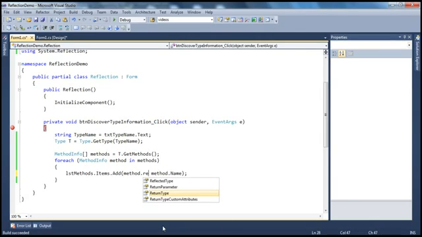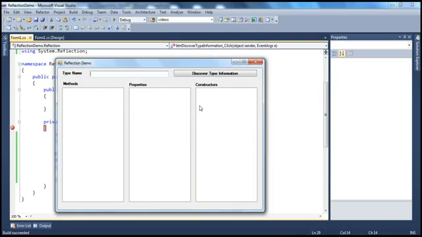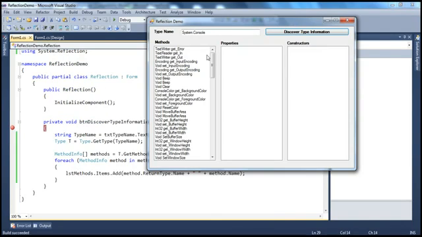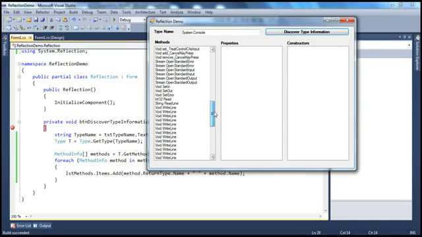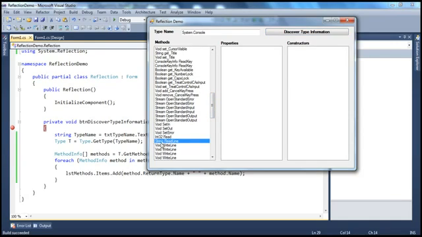So method.ReturnType.Name, and then you give a space. Now when we run this, we should get the return type of the method as well. So System.Console and discover type information, and you should see the return type of every method. And obviously for Console.WriteLine, it's void, so void WriteLine. And for ReadLine, it would be string, so you should see for ReadLine it is string.